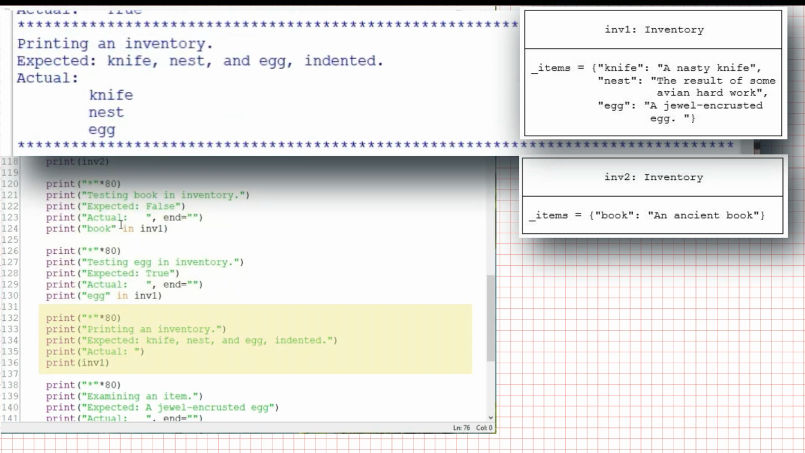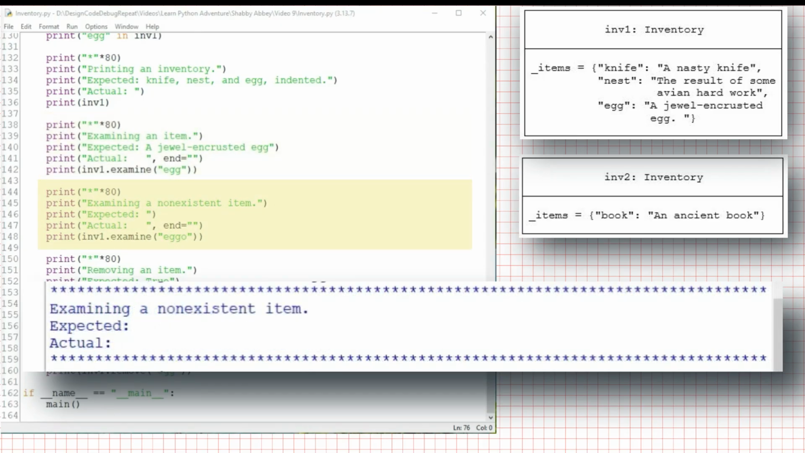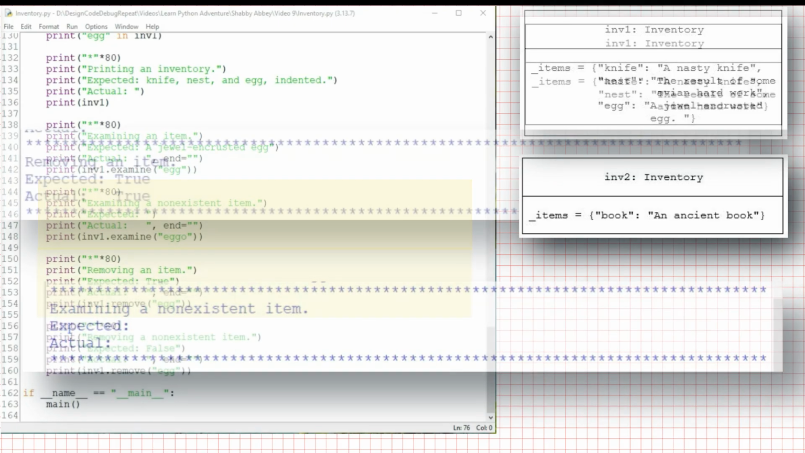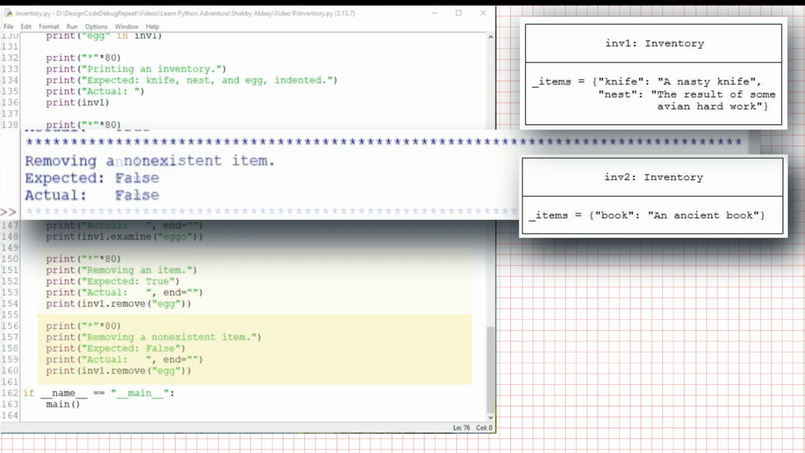Okay, so we print inv1 again to confirm the book is gone. We then examine the egg. We send the examine message to inv1, which does contain an egg. We then examine ego, which is not an item in inv1, so it returns the empty string. We remove the egg from inv1, which returns true, and then we try to remove it again, which returns false, since it's no longer there.